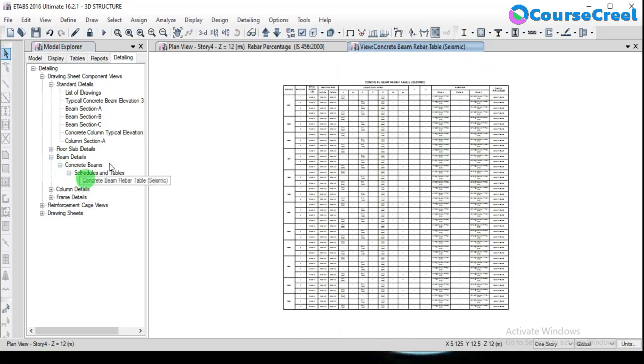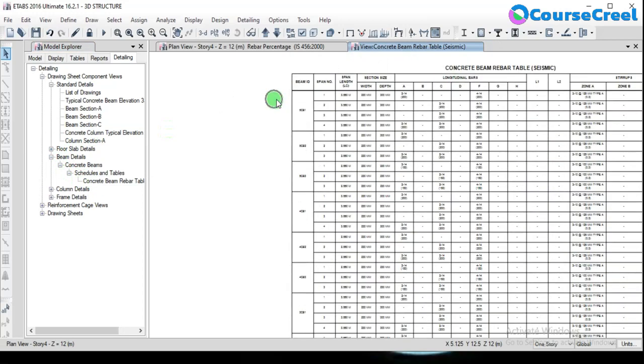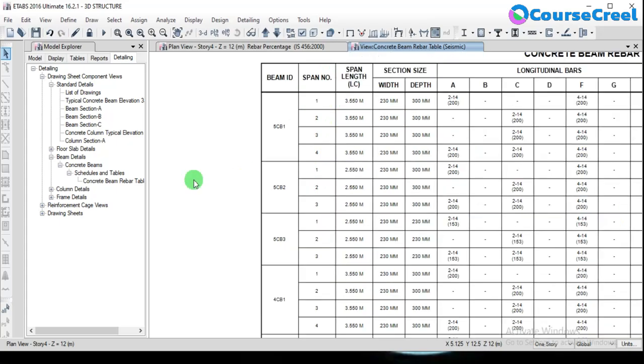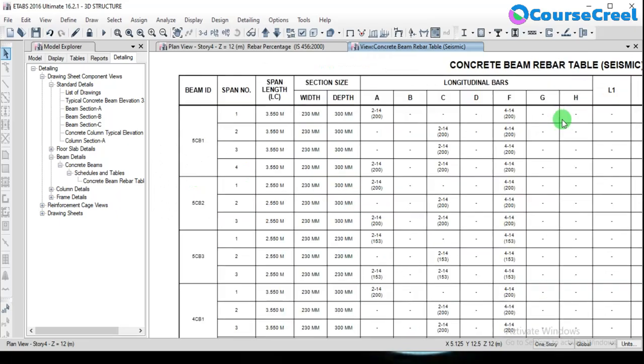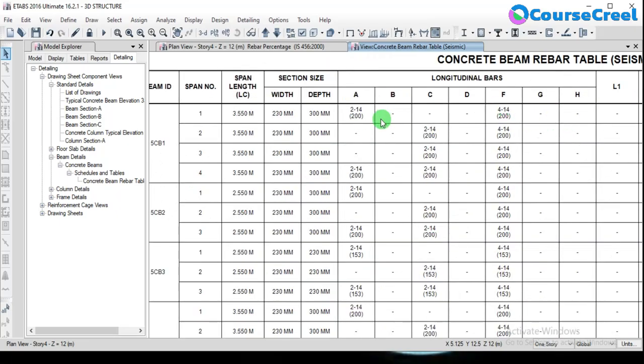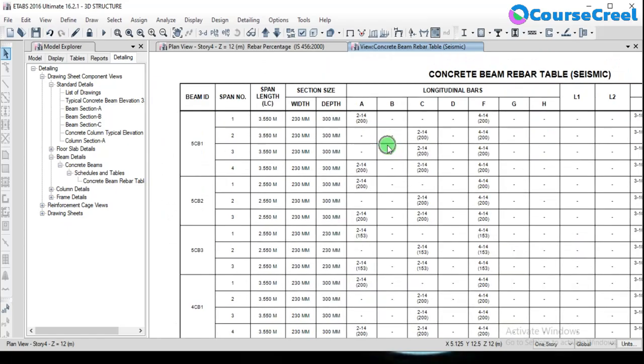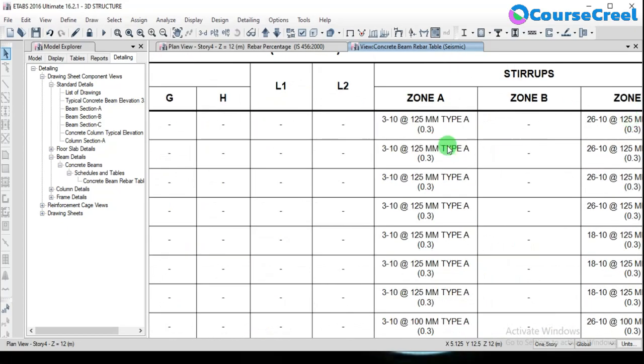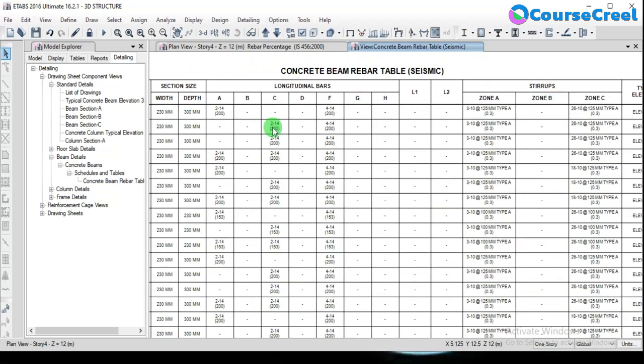Just click on this, and we will be getting a table for different beams. 5CB1, 5CB3, there are different beam IDs, and we can see at what span they have been provided, what the length of them was, and what cross sections are applied for them. At different zones we got different reinforcements here, how much reinforcement is provided, what stirrups are taken there, and at what spacing they have been provided. All this will be shown in this table.